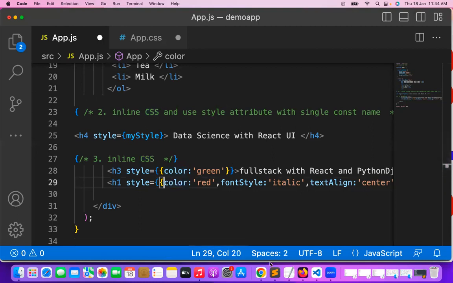Next we'll go with the differences between functional components and class components.